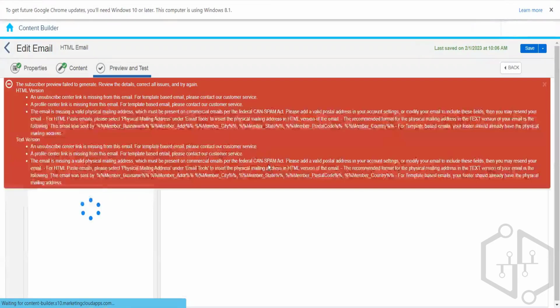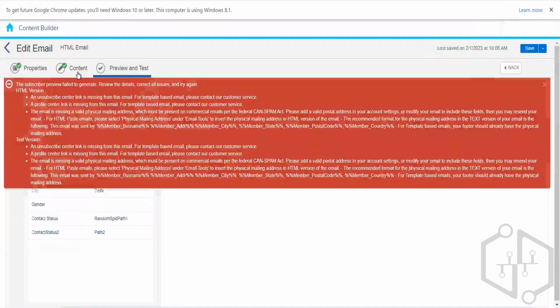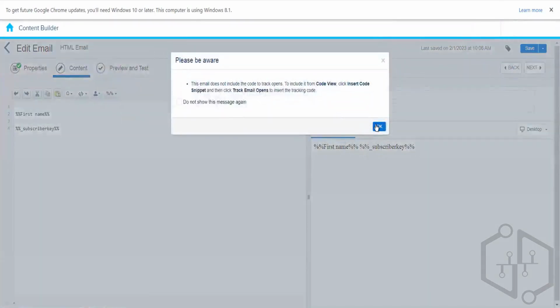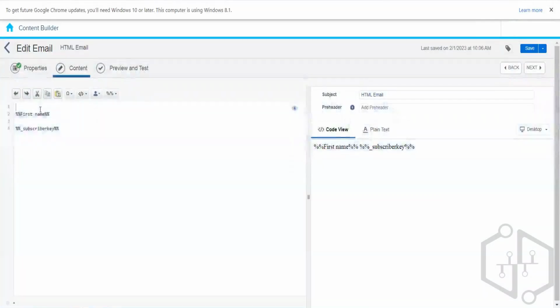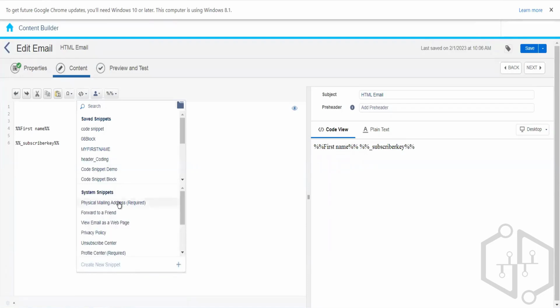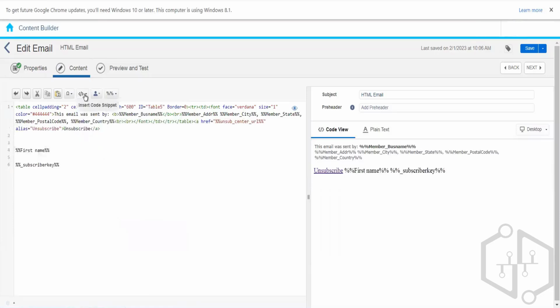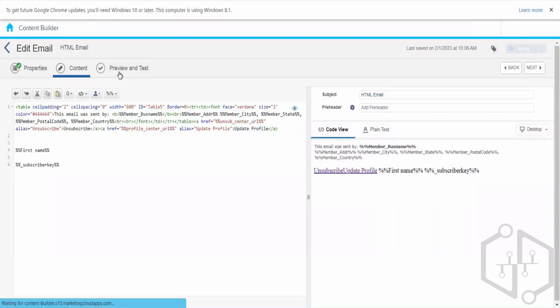So it will display, we'll have to include the mandatory code snippets. So let me just do that first. So physical mailing address, unsubscribe center, and profile center. So now we'll do the preview and test.